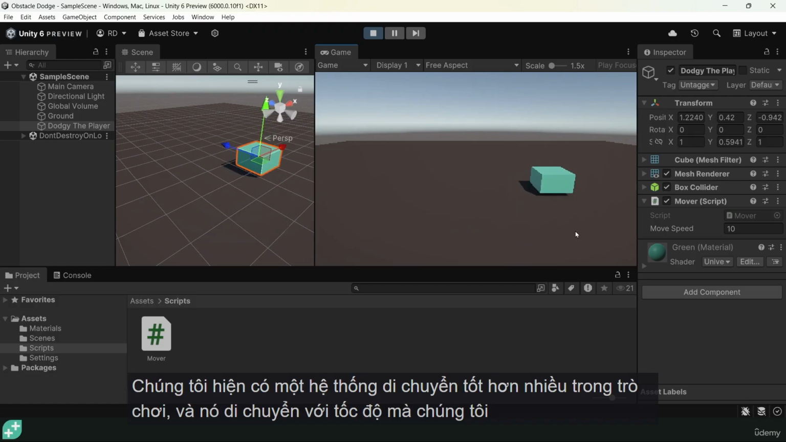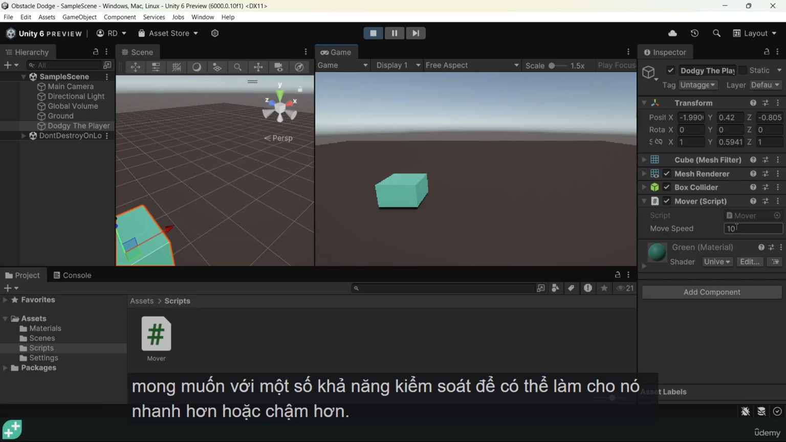So there we go. We've got a much better movement system in our game now, and it's going at the speed we'd like it to, with some control over being able to make it faster or slower.